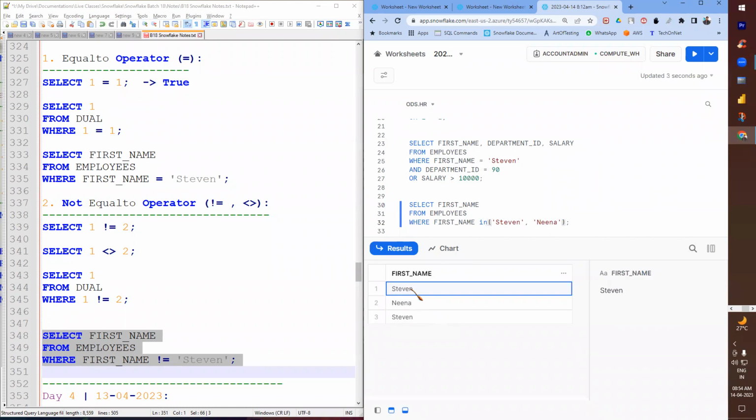Which means the Steven records will come and the Nina records will also come. This time, to ignore these two records, I want to display all other records except these two. There is a NOT IN. If I add this symbol, which is what we used before, not equal to, I get the output exactly as we expected.